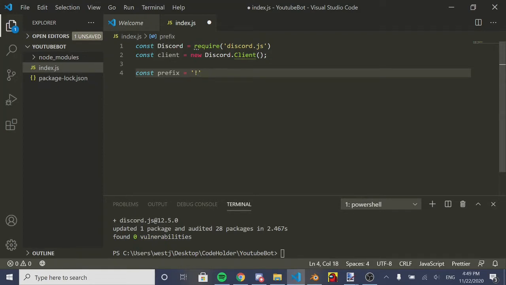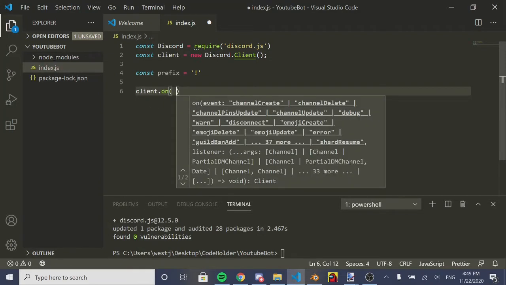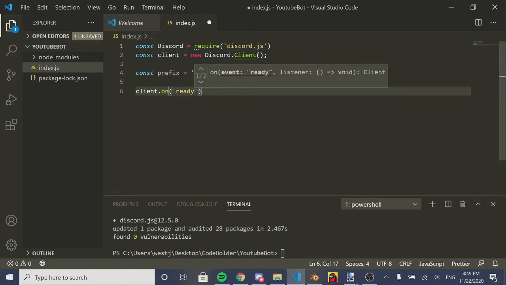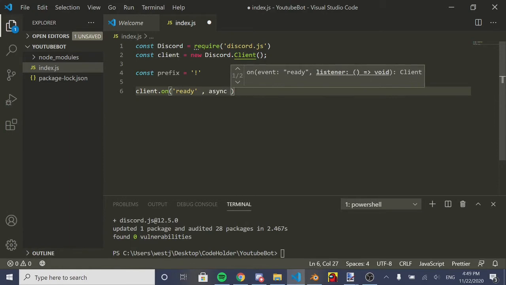Yeah, so something like that. So our prefix will be this, sure, and then you're going to make a client.on, and then you're going to put brackets, and you're going to put ready. And what ready means is when the bot is going to turn on, it will get ready. I recommend in all of your functions you put async.